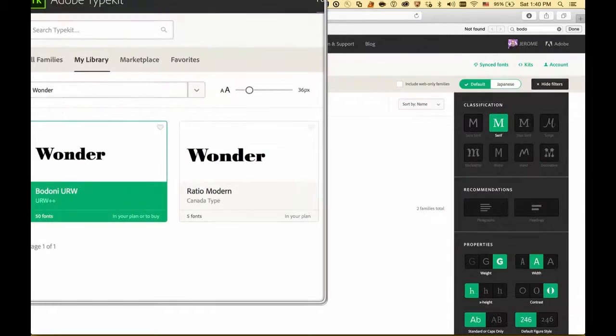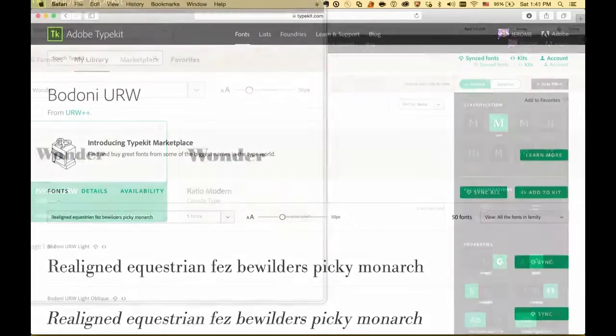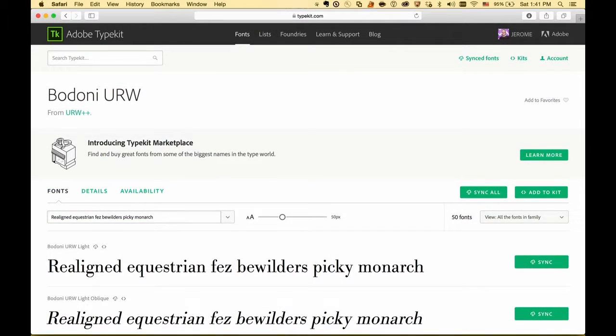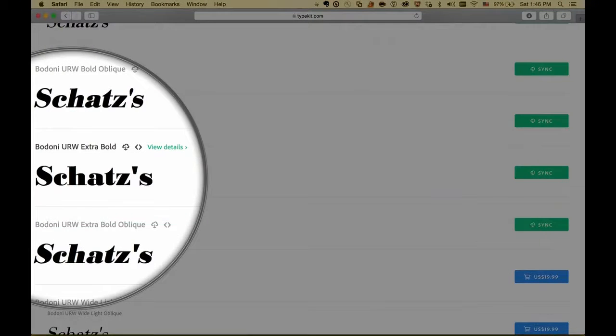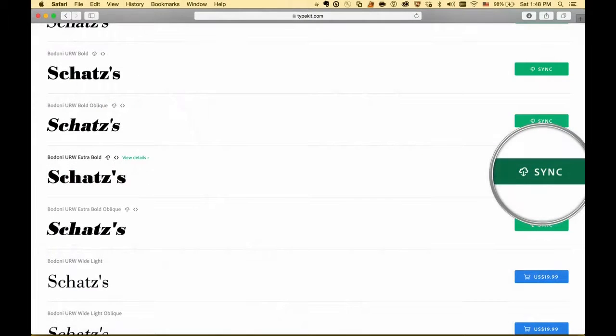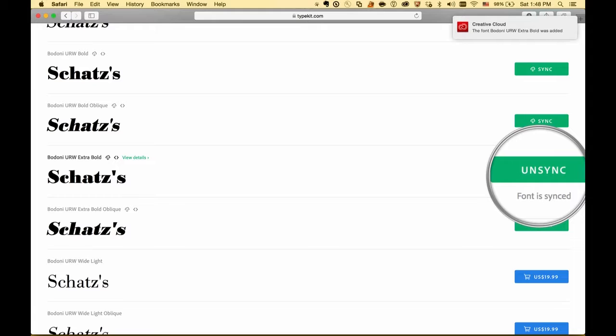It gave me two options, right? Bodoni and Ratio. I liked Bodoni. I thought it looked a little more old-timey. And so I went in and just kind of scrolled through, right? Put in some text like Schatz's and rolled down to find the weight that I wanted, the URW extra bold. And then I just clicked ye old sync button, and that font just synced right to my desktop.